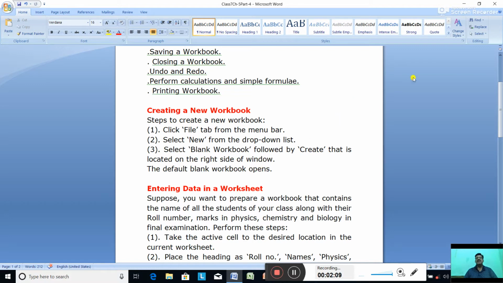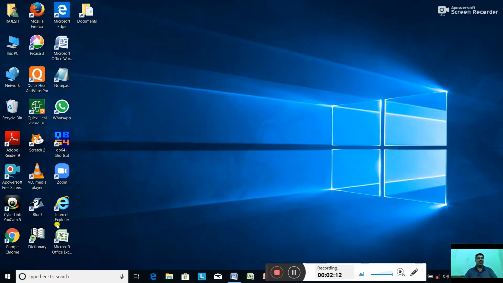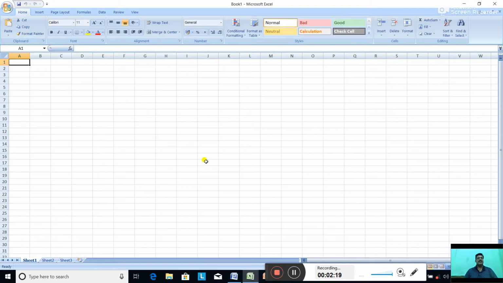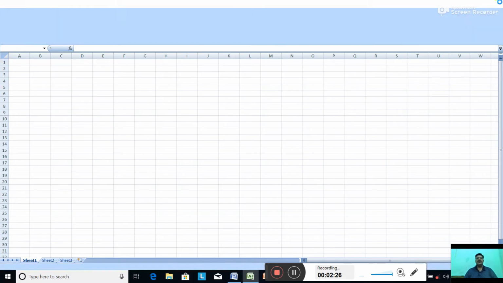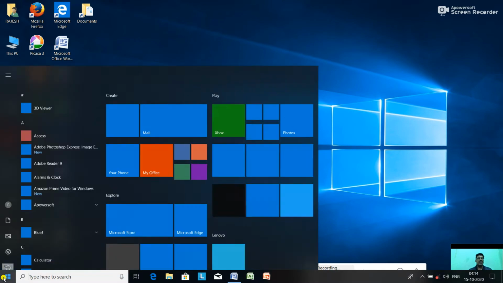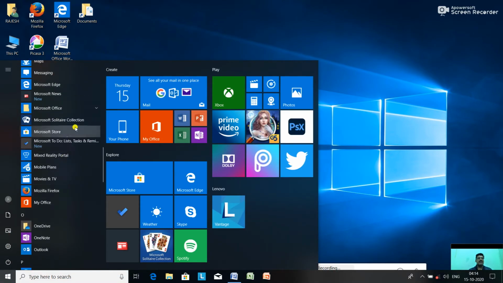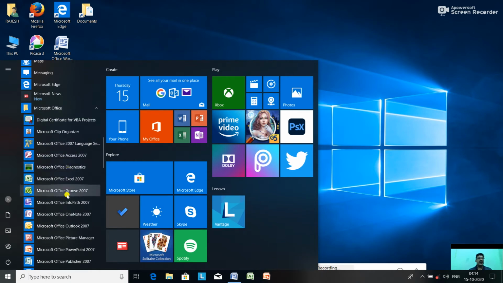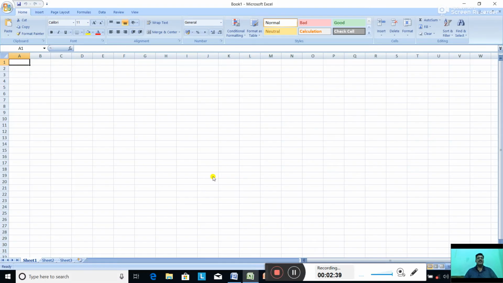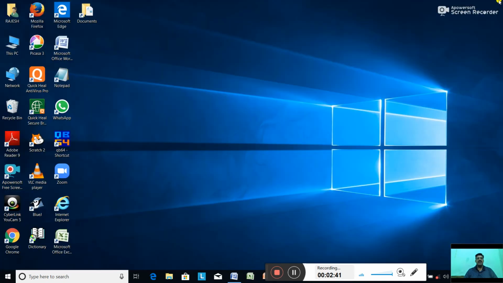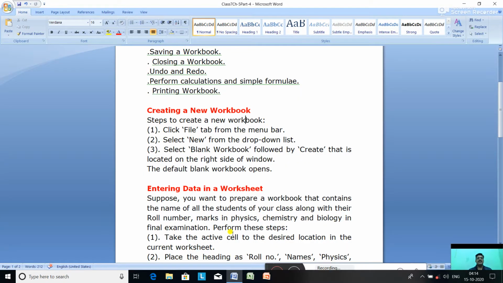So it's very simple. Once I'll show you, the MS Excel icon is already here. Search for it, double click. It's already opening a new workbook, and we can fill the data here. Or if it is not there, go to start, MS Office, and here is the MS Excel. Okay, so this way we can open MS Excel.